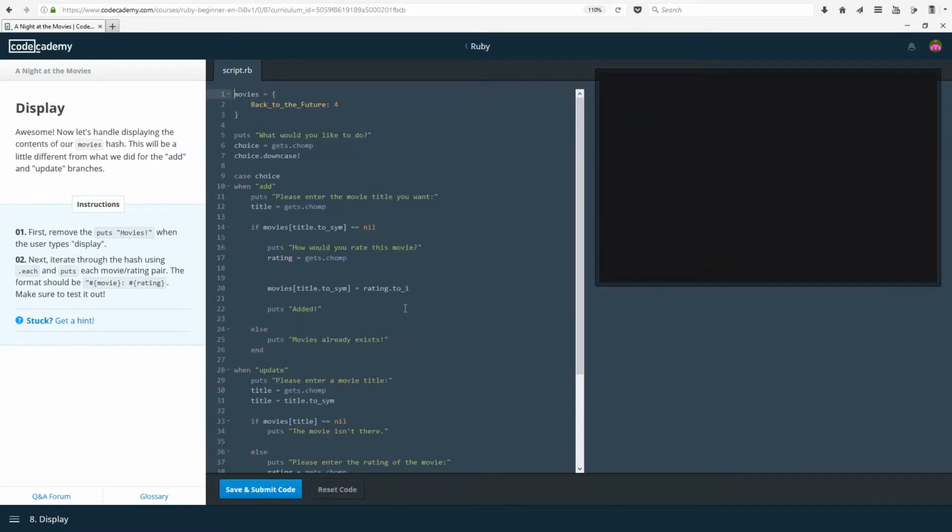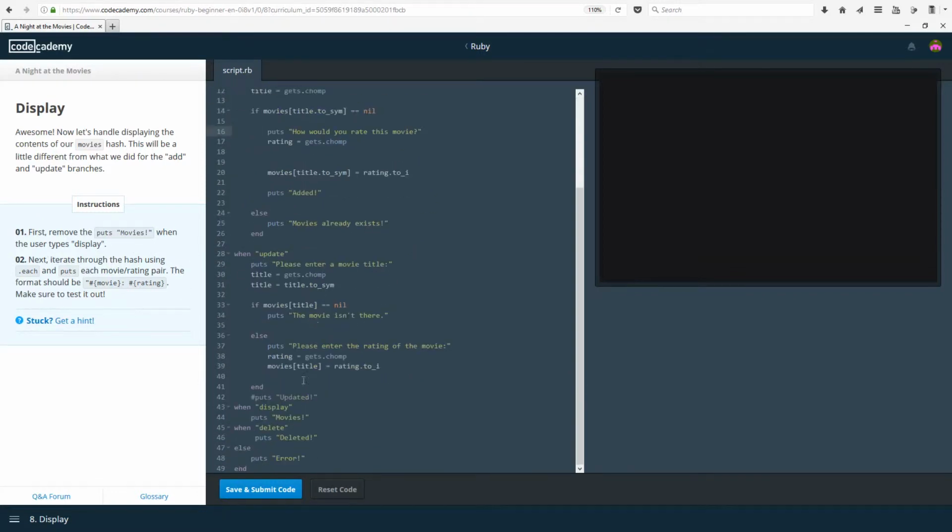Display. So with display, we just wanted to print everything out. We kind of have been already doing that. So, awesome, now let's handle displaying the contents of our movies hash. This will be a little different from what we did for the add and update branches. First remove the puts movies, then the user types display. So we want to remove that. I am just going to comment it out in this case.